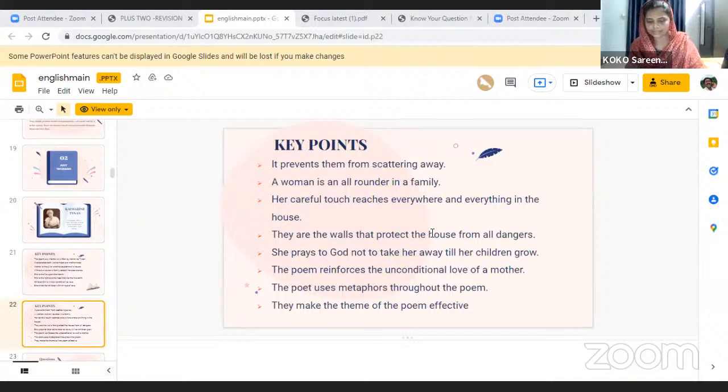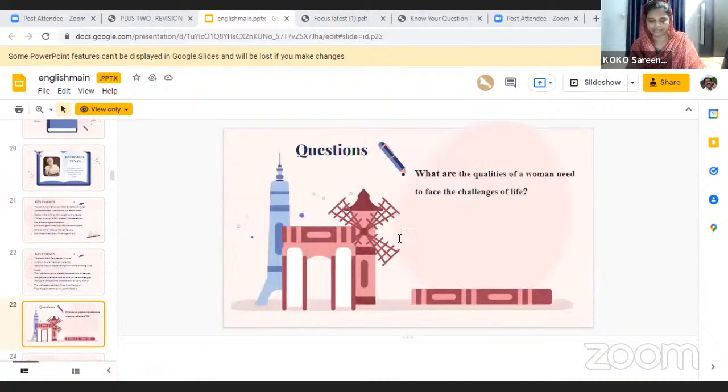Throughout the poem, the poet reinforces the unconditional love of a mother. The poet uses various figures of speech, like metaphor. Metaphor is used throughout the poem. They make the theme of the poem very effective. There are also use of alliteration, visual imagery, anaphora is also evident. Hope you might have understood the theme of the poem.